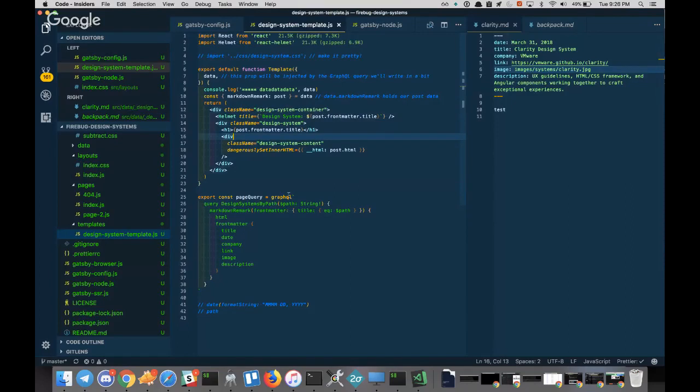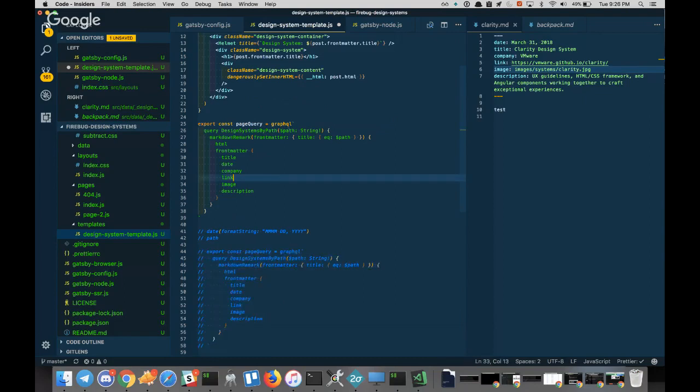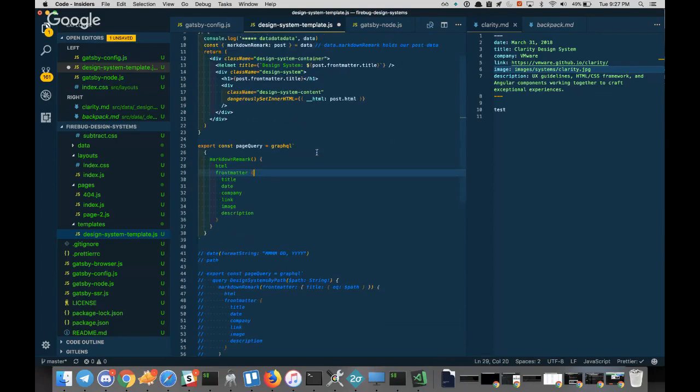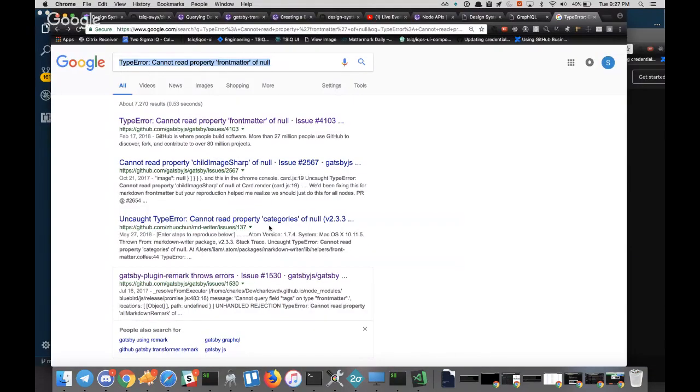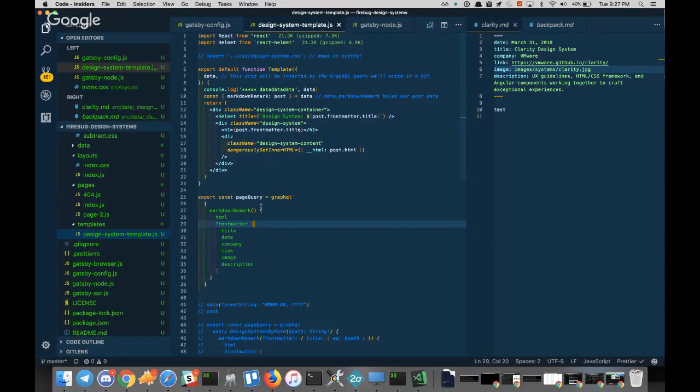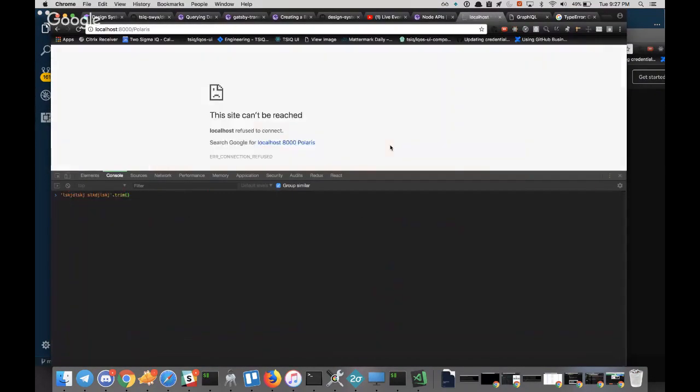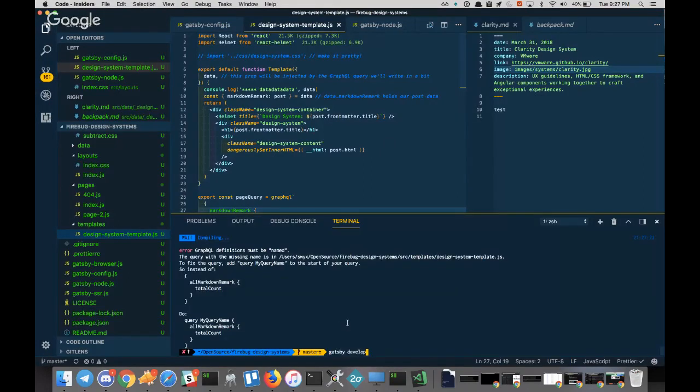Let's look for more guide systems, because I feel like I'm just missing something extremely fundamental and it's really bothering me. I'm going to save this. And then do another query where I just query all the data and just everything. So I expect all the data to just show up for every page. Yeah, I can't do that. Crash. Yep, you crashed. GraphQL definitions must be named. All right. Be like that.